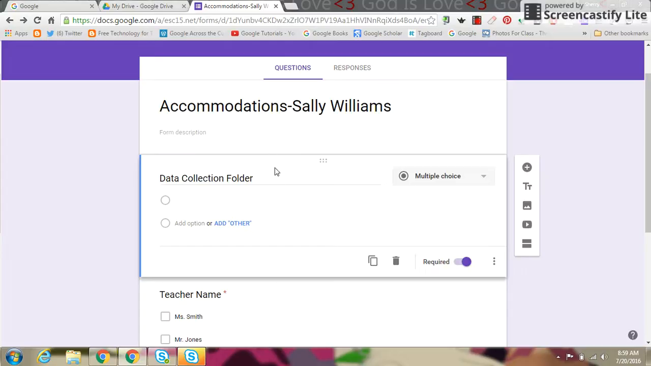I have added a question here that says Data Collection Folder. I've made it multiple choice. I have made it required, but I haven't put in any answer choices. Docappender is going to use this to tell my form where to store the data. So that's one of the questions you have to have, and you can put anything in here, but this allows you to choose where to send the information.